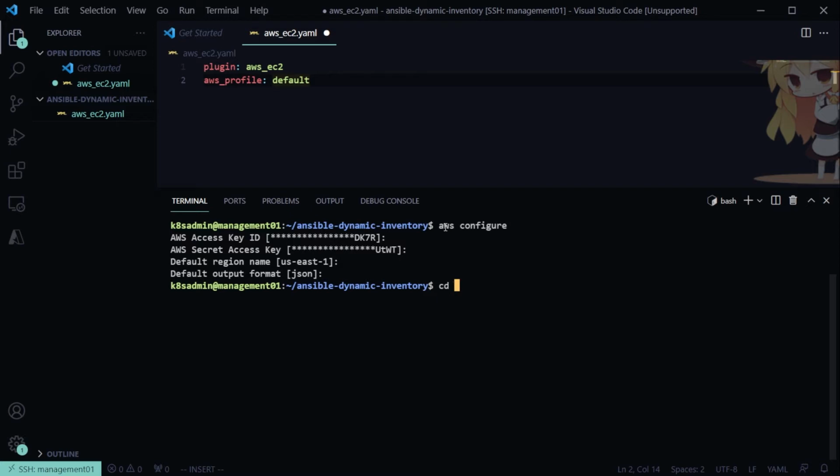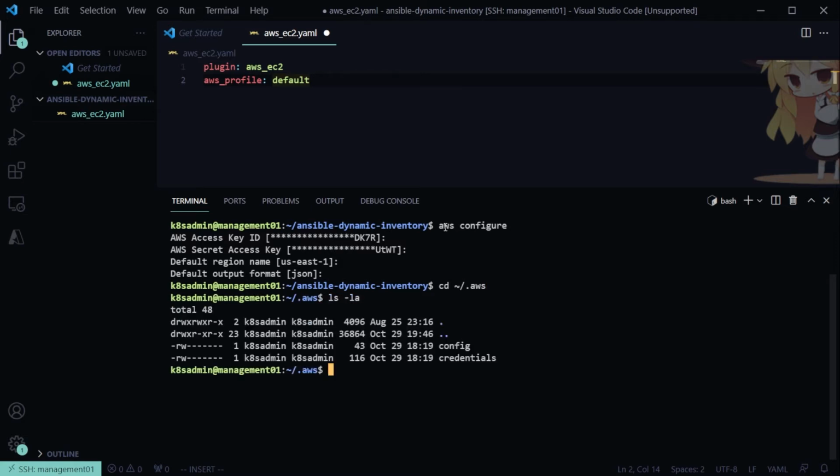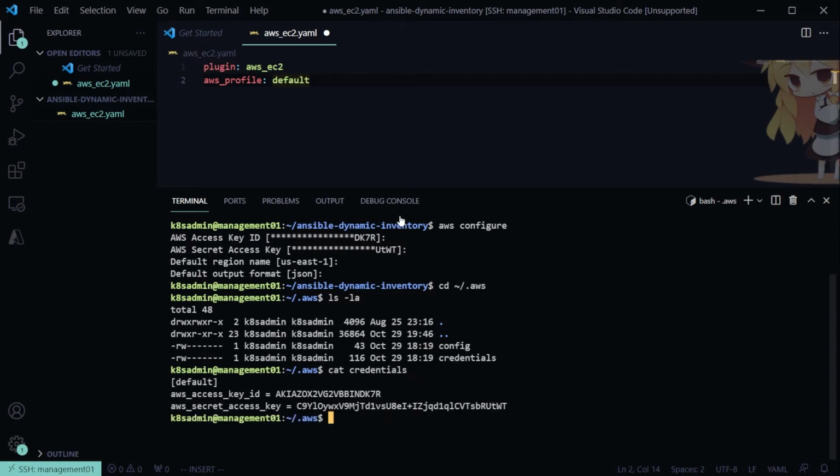So if I cd to the home directory .aws of this user, I've got a file in here called credentials. And if I look at that file, I can see a profile name with these credentials configured. So profile name default, I want to use AWS profile default.